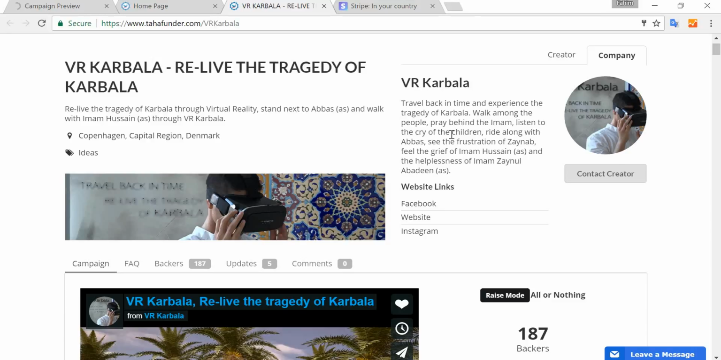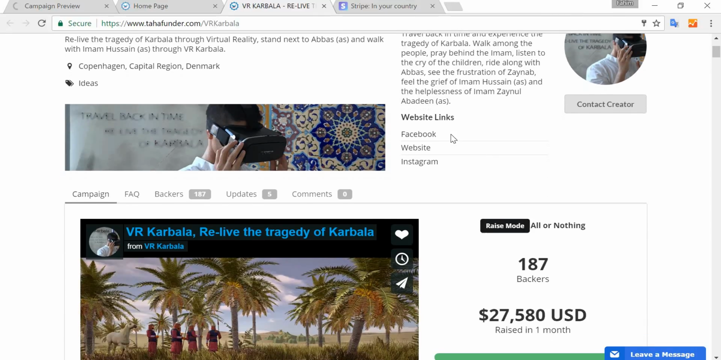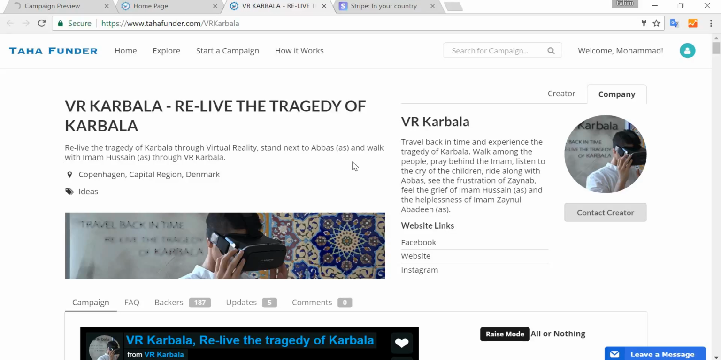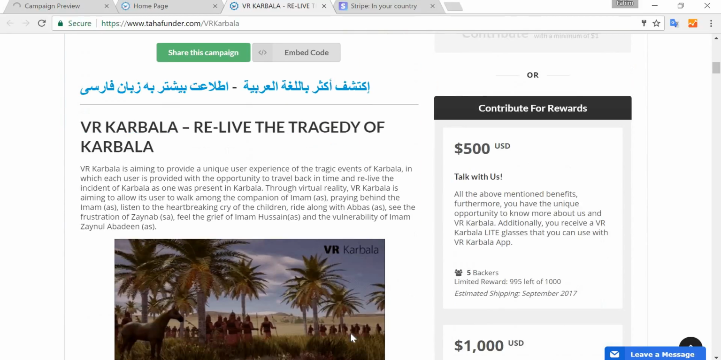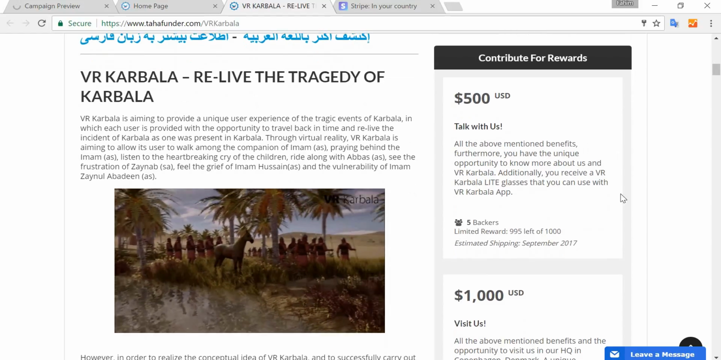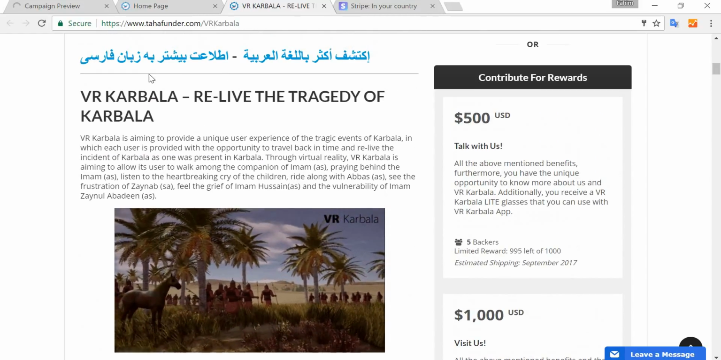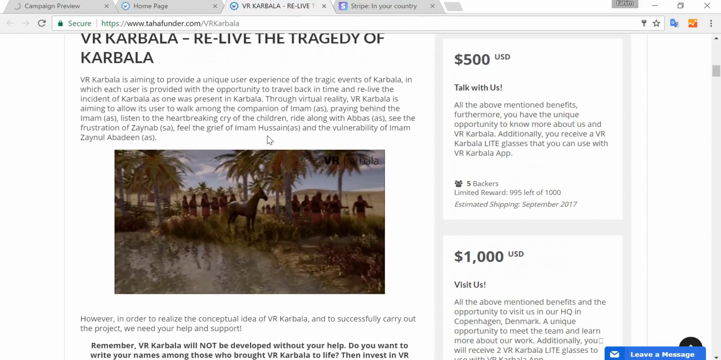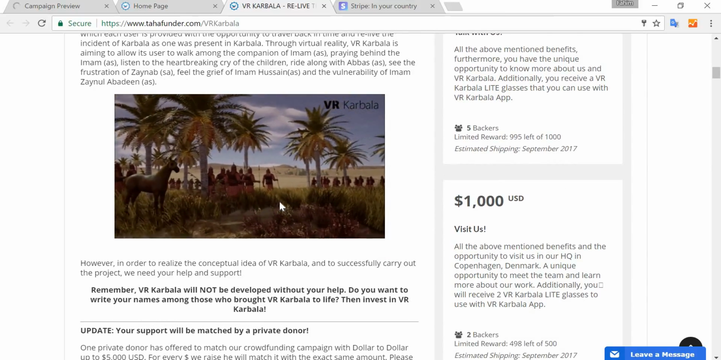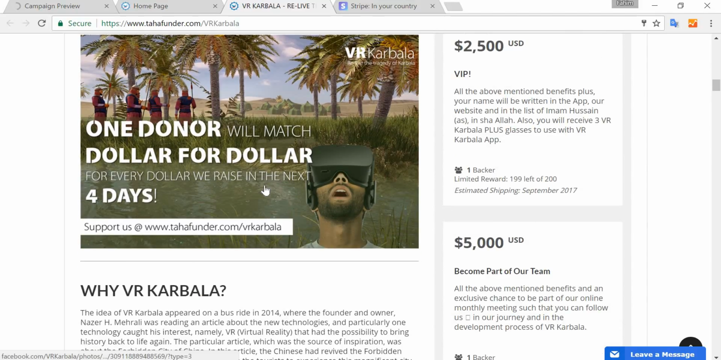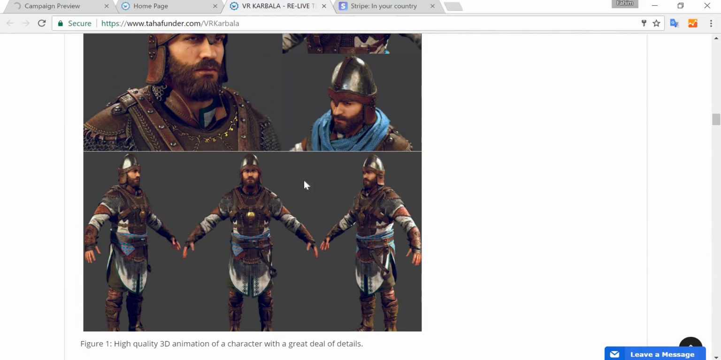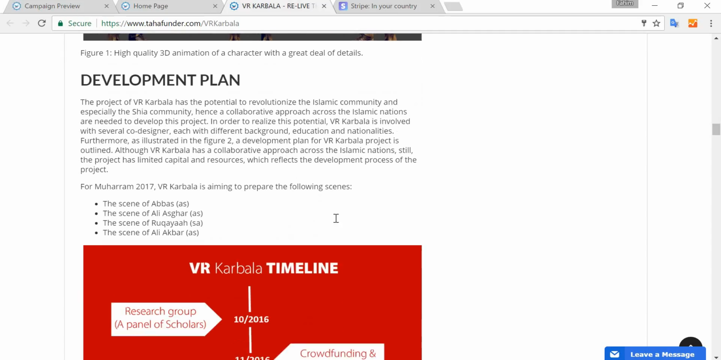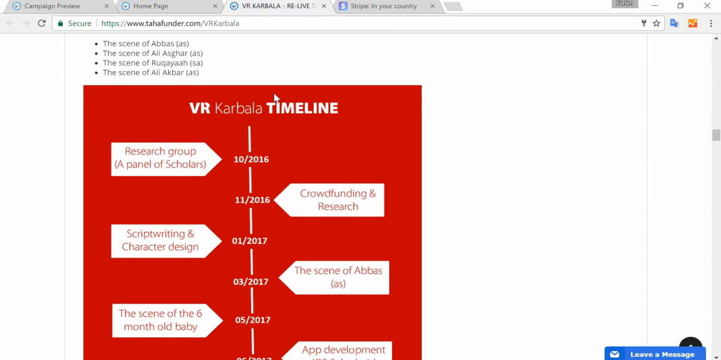One of the best campaigns we've had on our platform to date, where you have the information and details about your campaign, images, videos. You have the rewards on the right hand side. You have some more information about your campaign, some images, some GIFs, and also over here some previews of what you're planning to do.